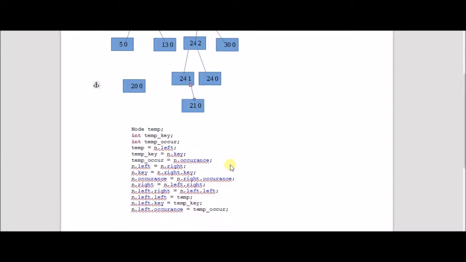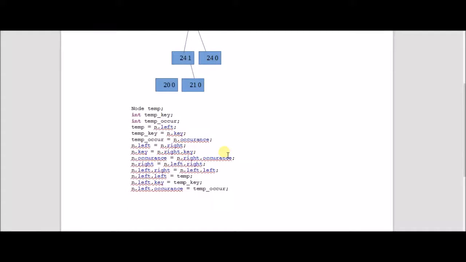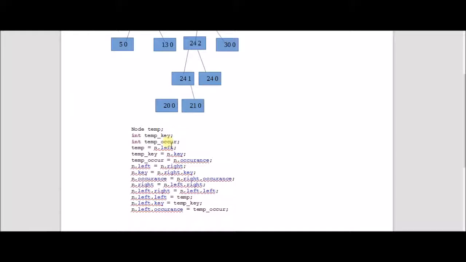This goes here, and the end's left becomes the temp key. That's this, and the end's left key becomes the temp key, which I have previously stored here, which was 21, and the end's left occurrence is this occurrence.